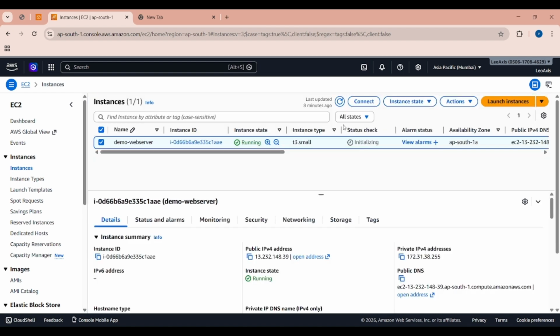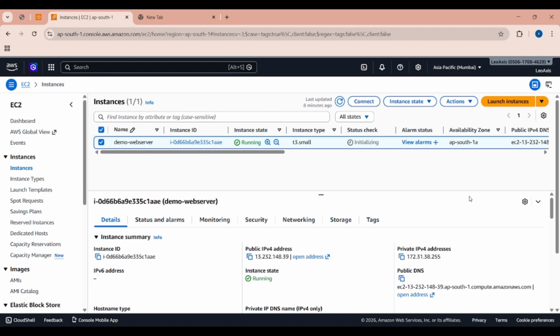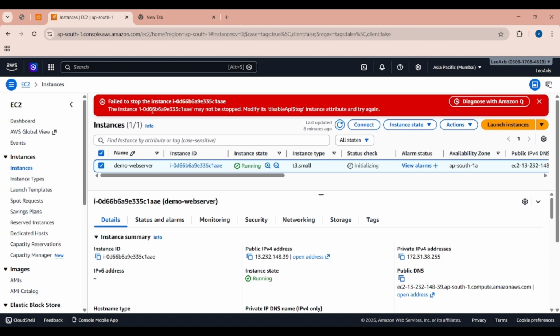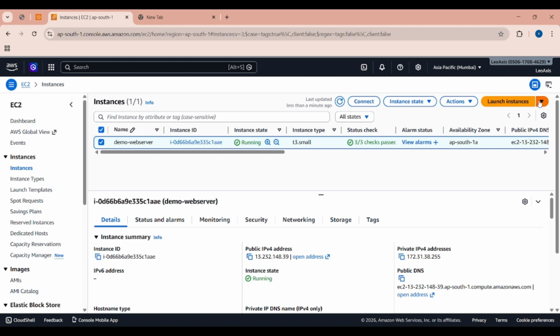Let's check it. Select your server, go to Instance state and stop the server. See, we are trying to stop, but we are unable to stop this server. It fails to stop the instance because stop protection is enabled, which is preventing us from stopping this server. That is how stop protection helps us.